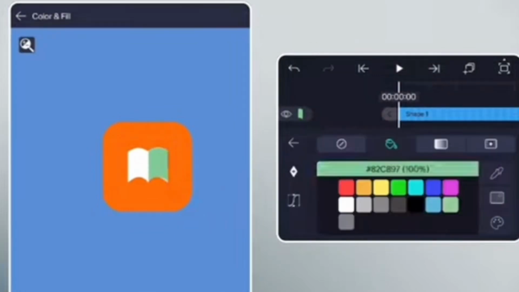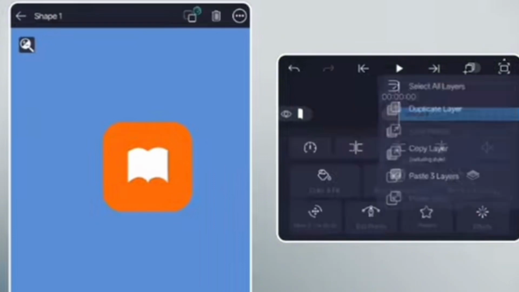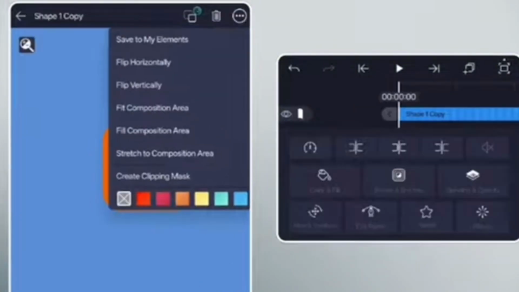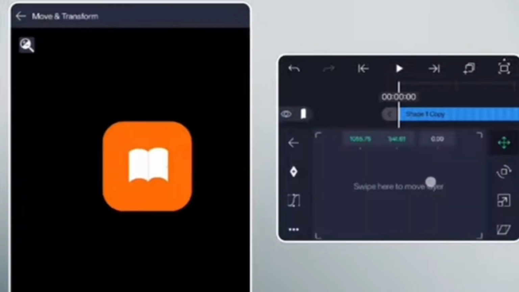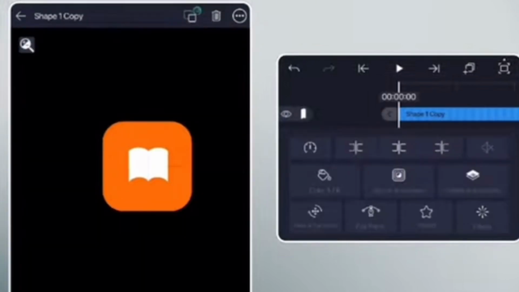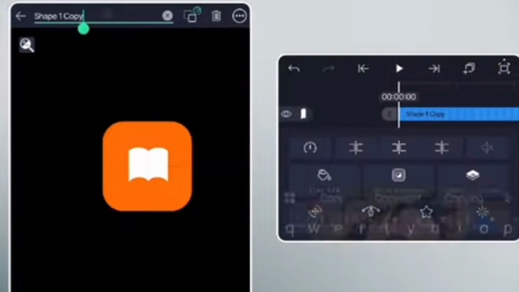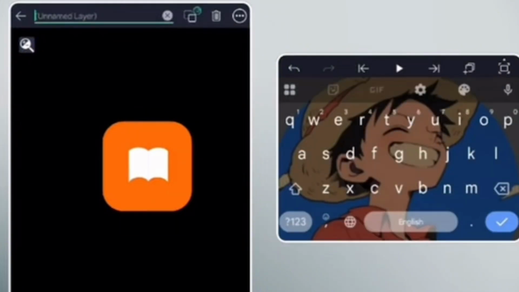Change color to white. Duplicate the layer and flip it horizontally. Now adjust the position of the shape. Now rename each layer so it will be easier for animation.